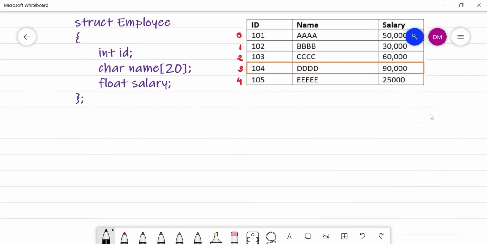So let us write a function first. My return type: I'm going to return an entire employee structure. So my return type will be struct employee. See, with the help of structure, you are creating your own data type. So this is nothing but your own data type. Whenever we return a value from a function, we specify the return data type. So I'm going to return an employee structure, that's why I'll say struct employee.